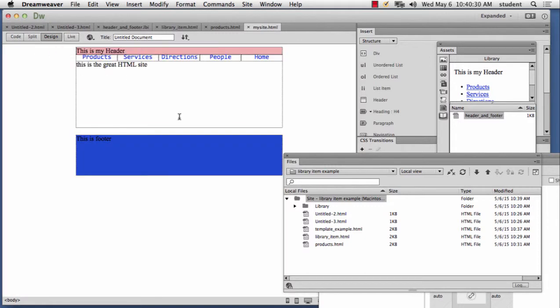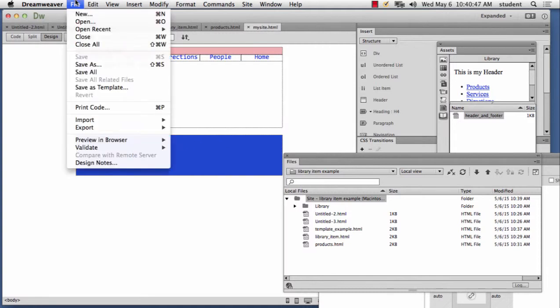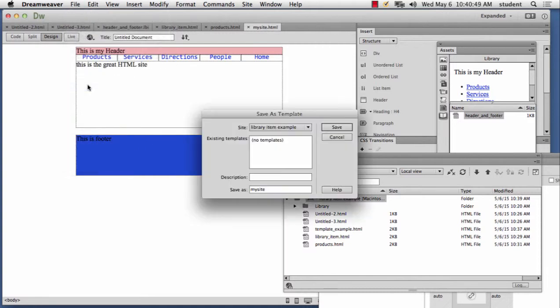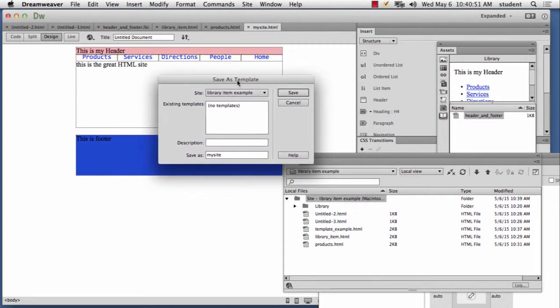Again, I have my website. Here is my website. It's an HTML site. So what I want to do is save this HTML site as a template that I can use. To do that, I'm going to go underneath File, Save as Template. In the Save as Template window, this should pop up. First, the site is asking me where to save the template. Well, I'm saving it in my folder, so I'm not going to mess with that.